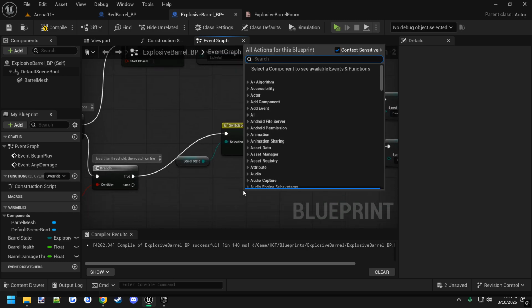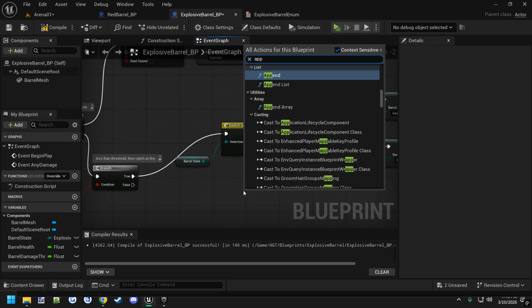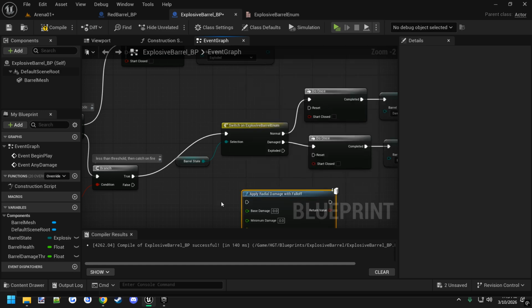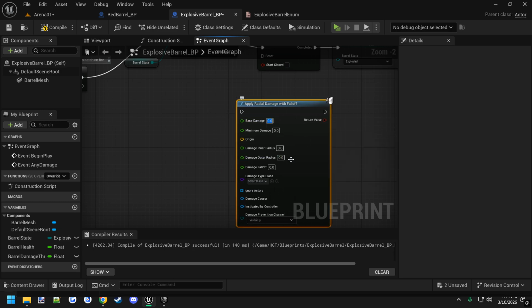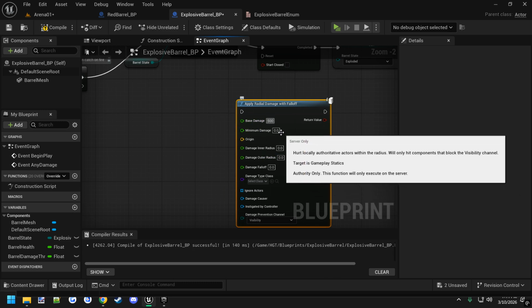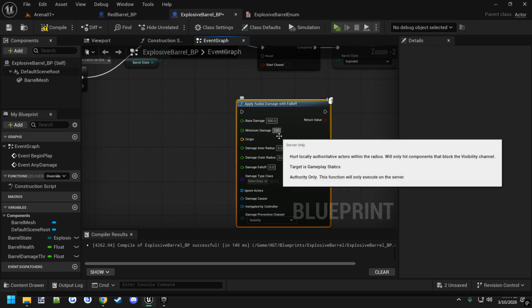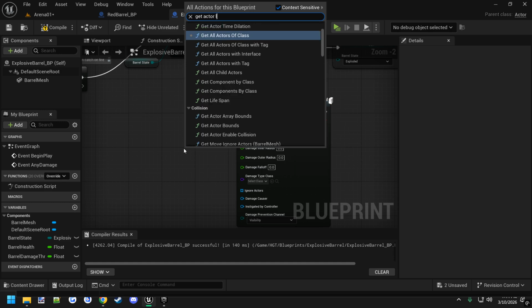So let's just go ahead and do an apply radial damage with falloff. Let's give you a nice damage in an area. Base damage, it's up to you what you want. You can set these manually, you can promote them to variables. We'll do something like 500 damage with a minimum damage of 100. And the origin, get actor location.